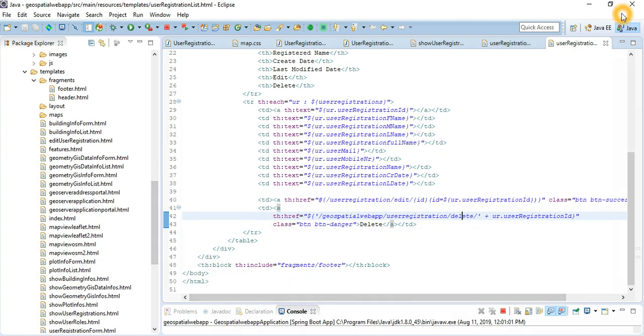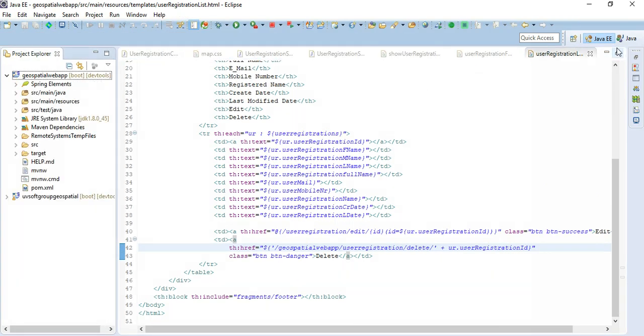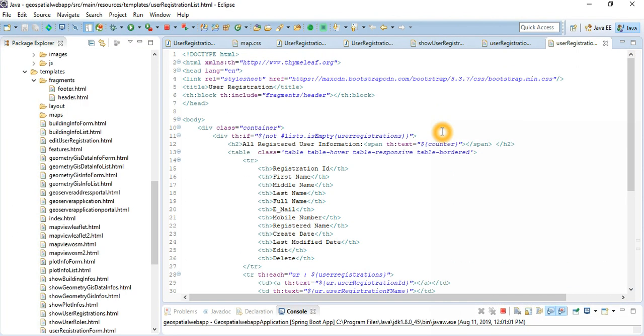So that means we did our user registration model part, repository part, service implementation part, and now we did the controller part, and at the same time we did our view parts.